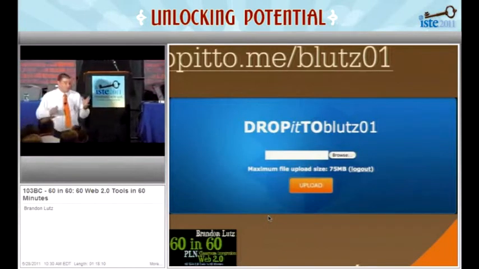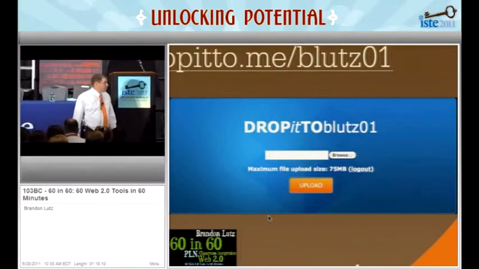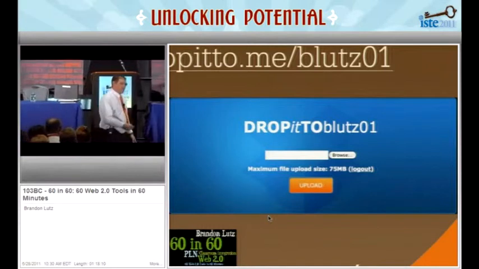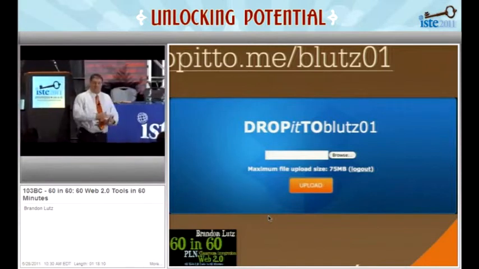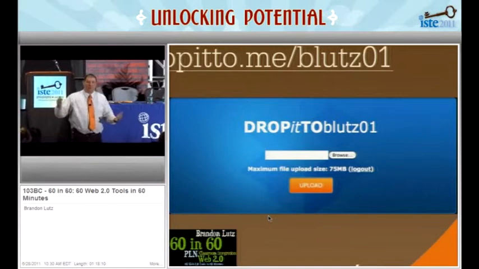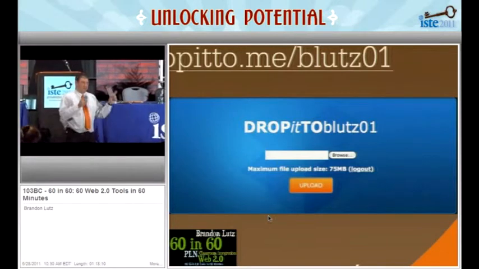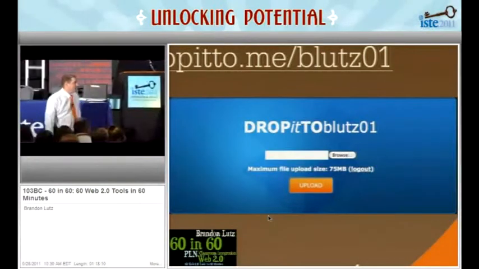Because here's what they'll do. If they don't think of the naming convention, and you name the document 60 and 60, you're going to get documents called 60 and 60, and they're going to be overwriting each other on the Dropbox and Drop It To Me. You're not going to get the files. So naming convention is key when you're doing Drop It To Me.